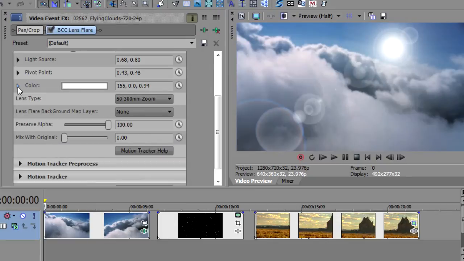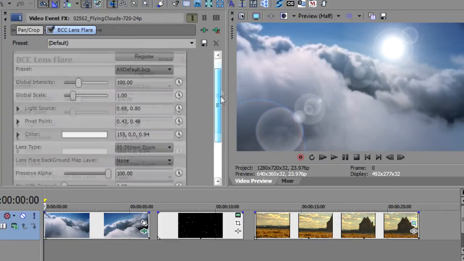If you wanted to change the individual colors, you'd use the advanced version, which I'm going to show you in a minute. And then you can change the various lens types from a 50 to 300 or a 35 or a 105 prime lens. You'll see on the prime lens you get less reflection. And then there's some settings for the alpha channel. What I want to do is just use this.